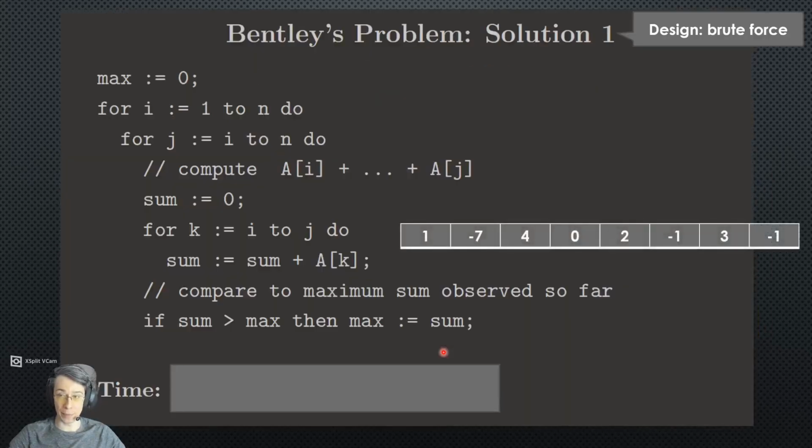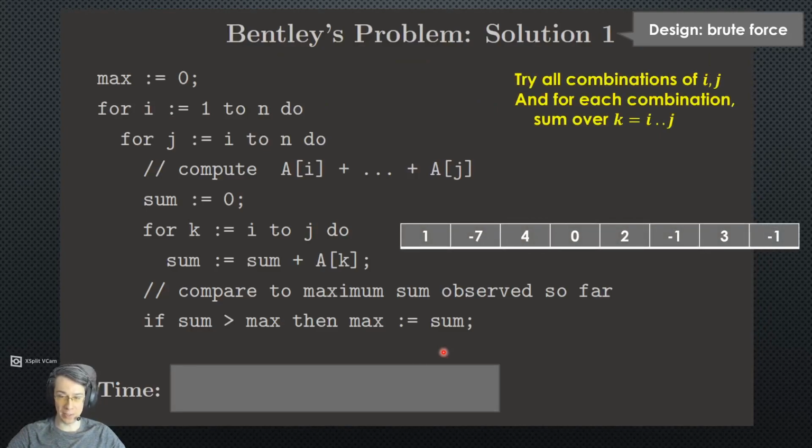Let's see a brute force solution to this problem. This is really the simplest thing you could imagine. All we're going to do is try every possible subinterval of the array, right? Because that's really what we're doing. We're taking the sum of consecutive entries, so that's picking a subinterval of the array from i to j for some i and some j, and summing up all the entries between i and j, and then we're going to do that for all possible subintervals, and then figure out which one gives us the largest sum.